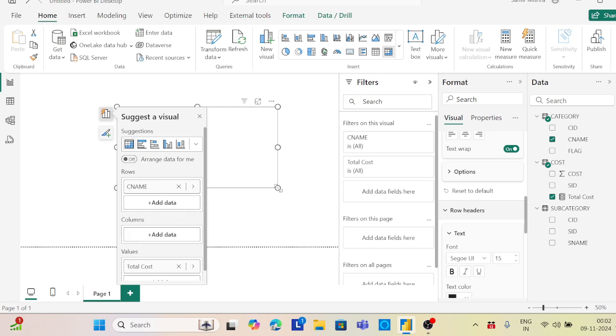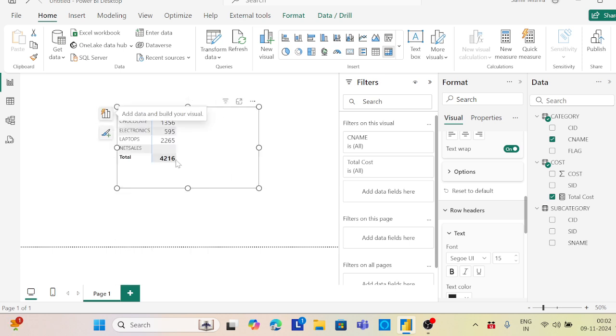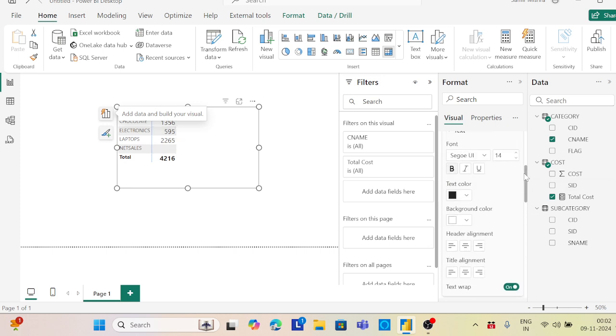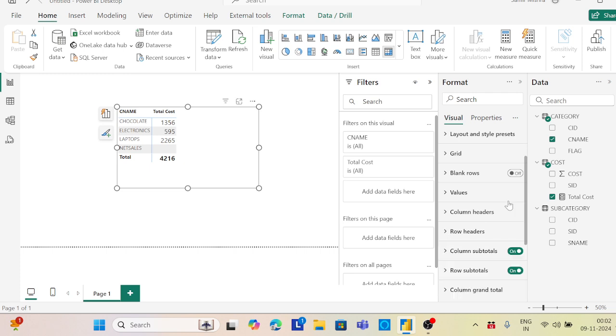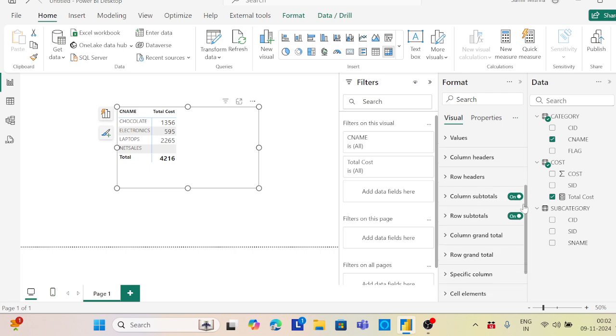Now, actually the total cost is 4216. But I want to represent this in the net sales. So, from this visual, I do not want the total actually. I do not want the total. Let me just drop everything. Here I want to calculate the net sales. How will I do it?